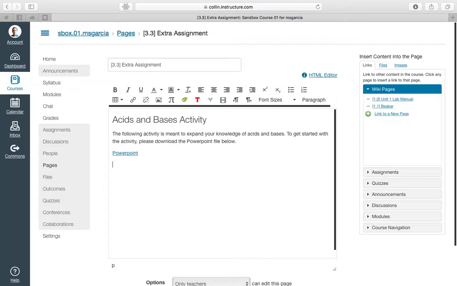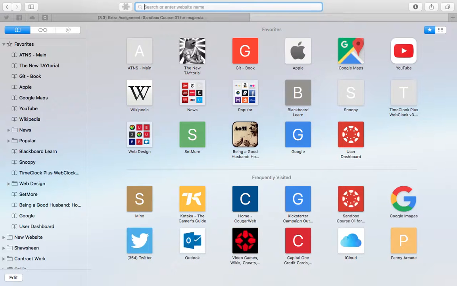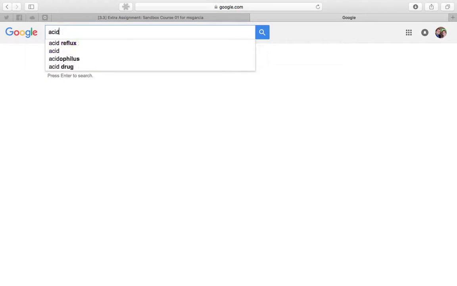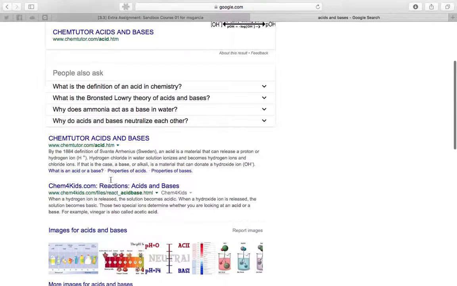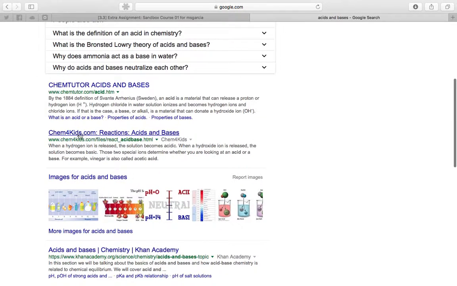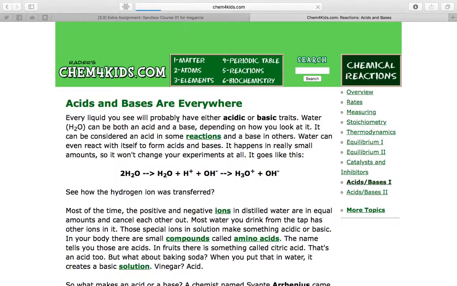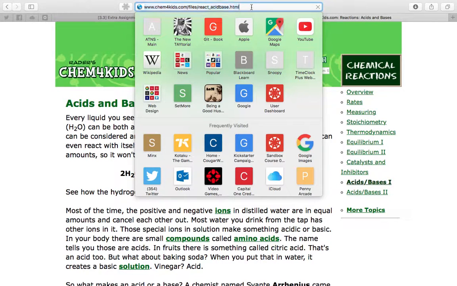So let me go here to Google real quick, and let's just do a general search for acids and bases. Okay. All right, so let's say I wanted to go to kimforkids.com. Now obviously, again, copyright issues here, but I'm just trying to do this as an example. So let's say I wanted to link to this page, okay, so that my students could access it as well.